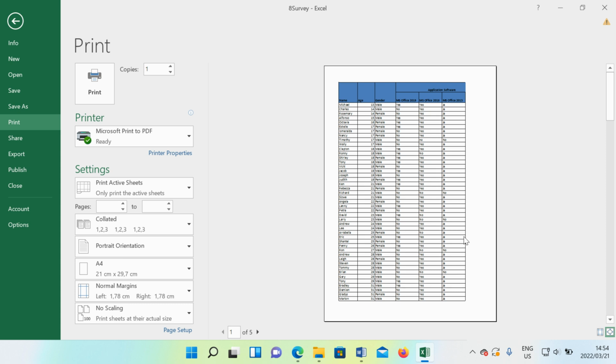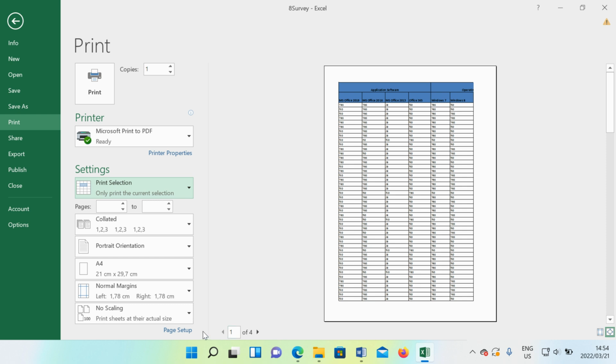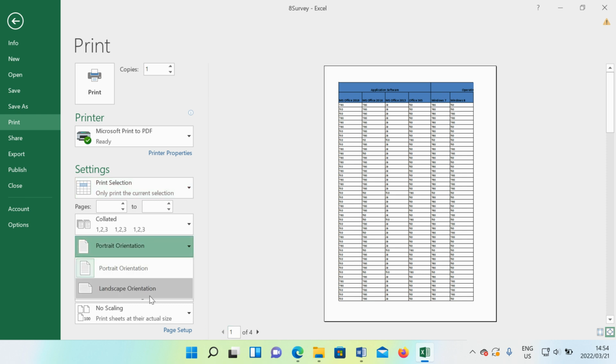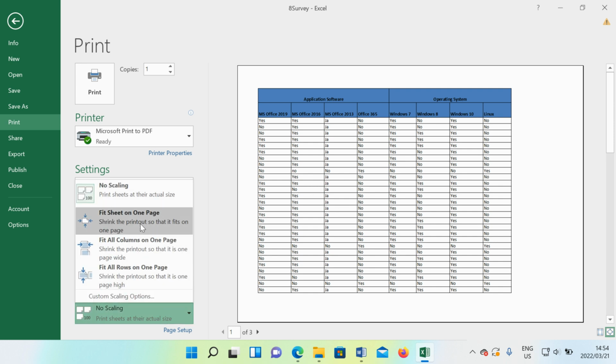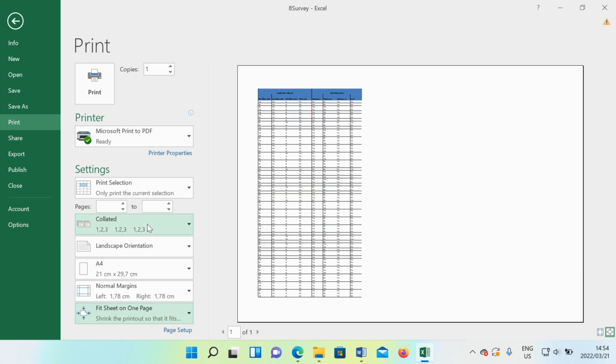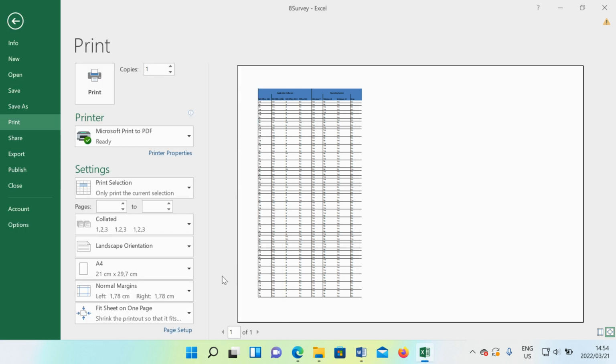The thing that's not working is we just want to print the selection. That's the first thing. And we don't want it to be portrait, we want it to be landscape. And then we actually want the sheets to print to fit on one page. So that's the one thing. But then they are also asking us to print so the relevant data should fit onto an A4 page, and every 20th row will print on a new page.